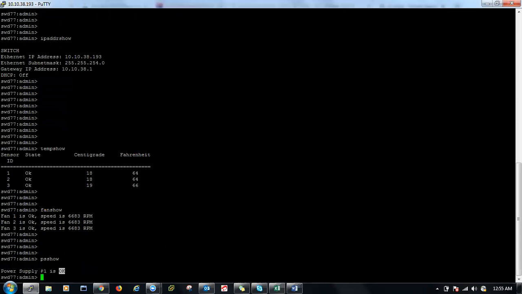This is a very old switch we have. That is why we got only one power supply. But nowadays, we are getting switches with a redundant power supply. That means more than one power supply will be there. So if one power supply is lost, the switch can survive with the other power supply.